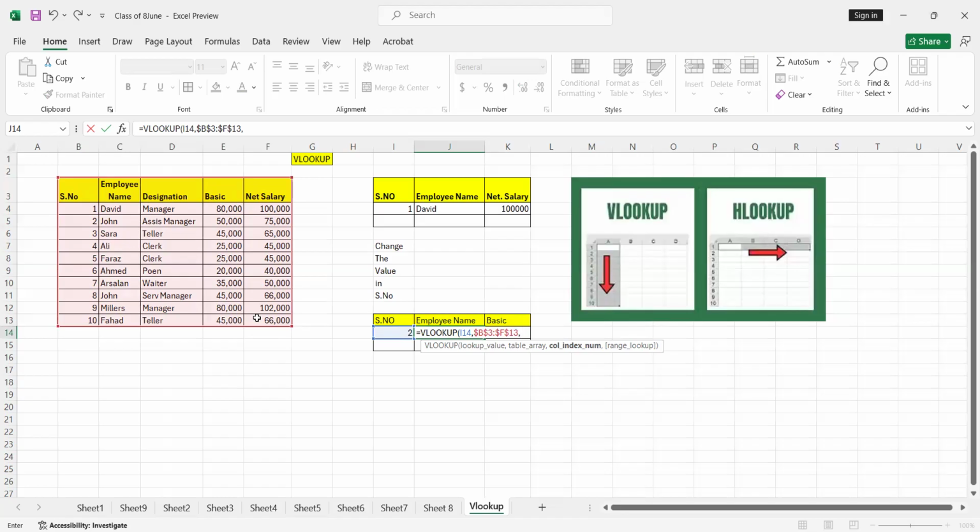The third thing I'm going to enter is the column index number in which the employee name is mentioned. Out of this table, when I'm working on the VLookup side, that means I'm working vertically. So this is in the second column: the first is serial number and the second is employee name. So I'm going to write 2 and comma, and then I will write 0 because that corresponds to an exact match. Bracket close and enter.